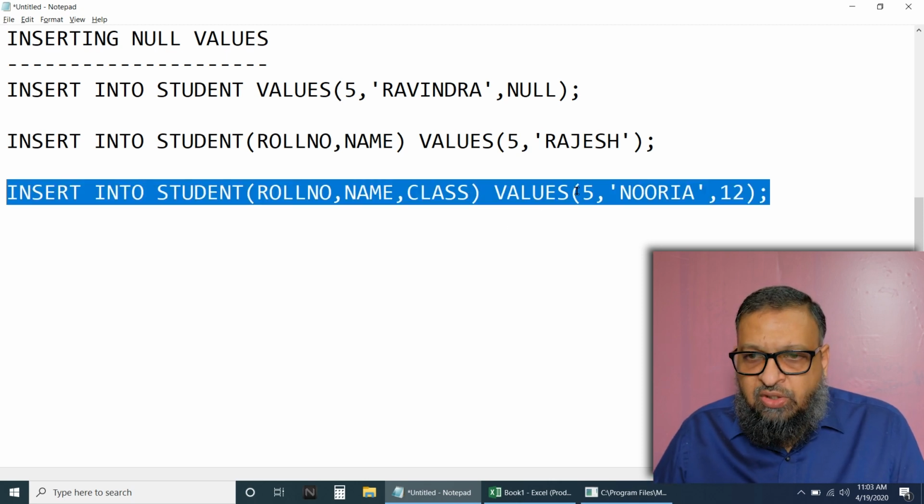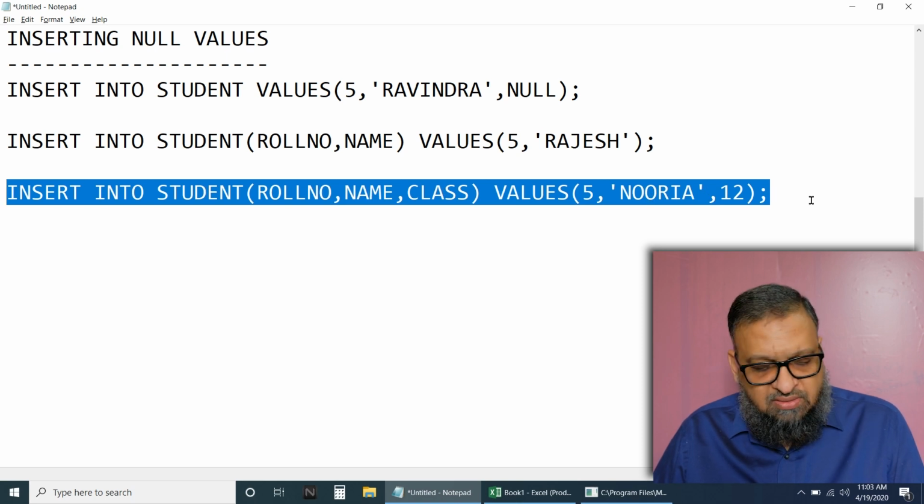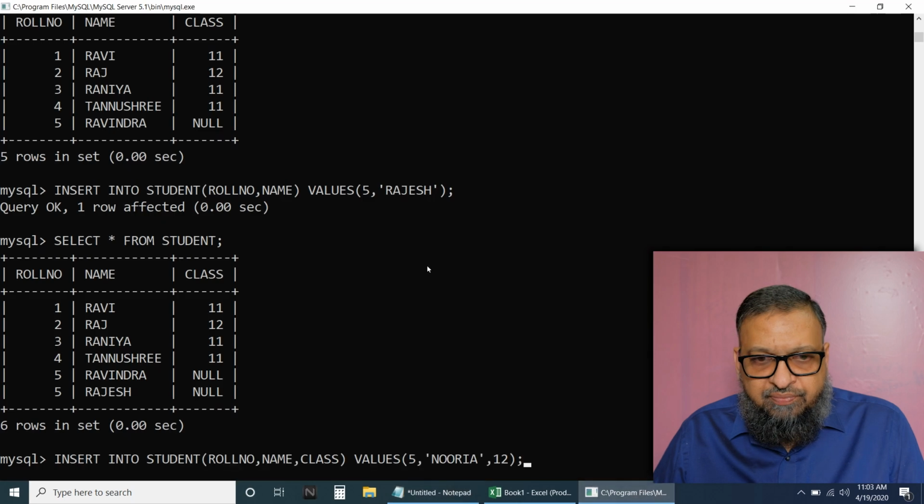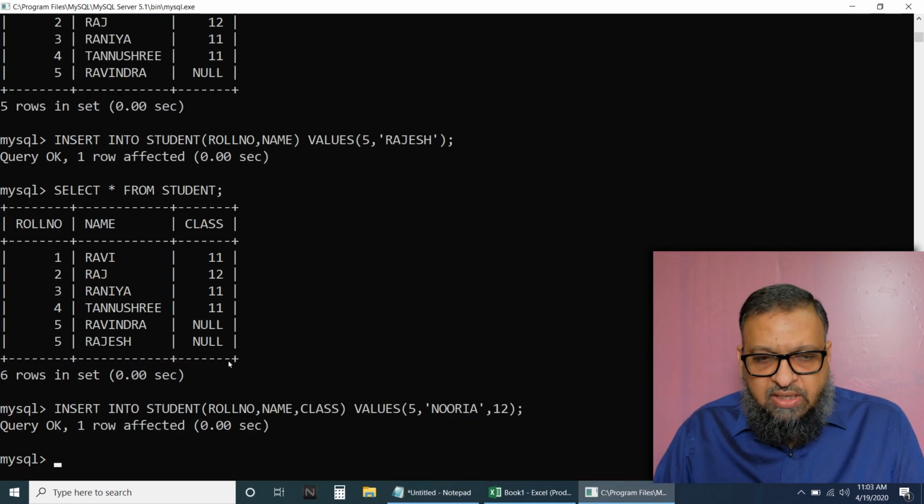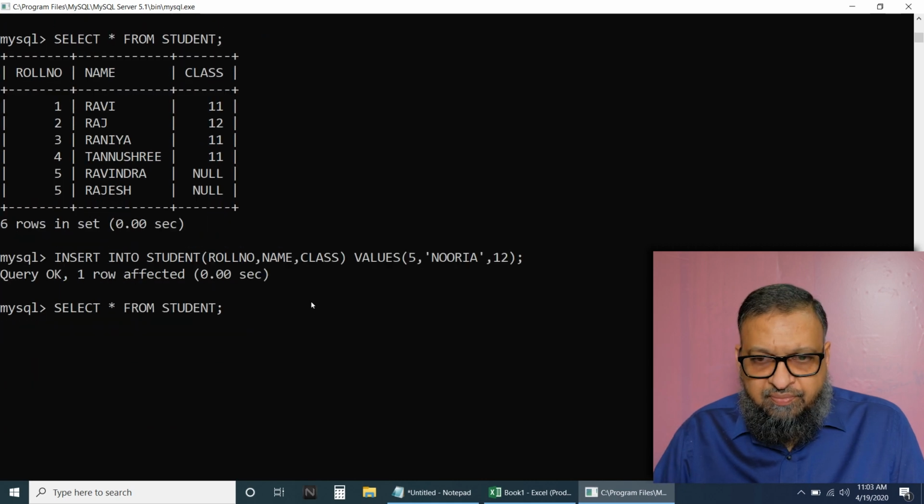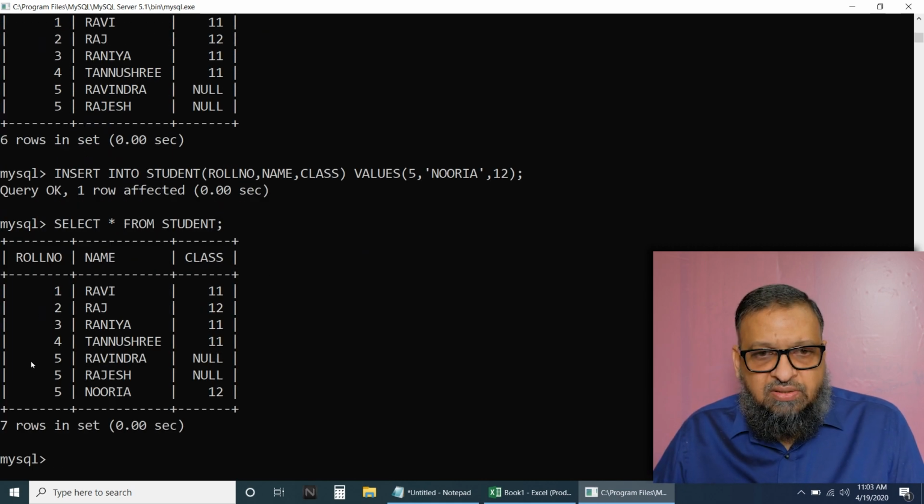So, what I am providing values 5, Nuria, 12 to whom? To roll number, name and class. Copy this. Now, see I have inserted. So, you can see here I have inserted Nuria class 12.